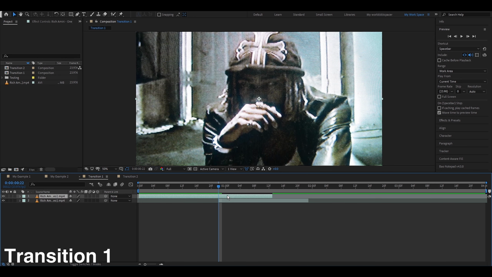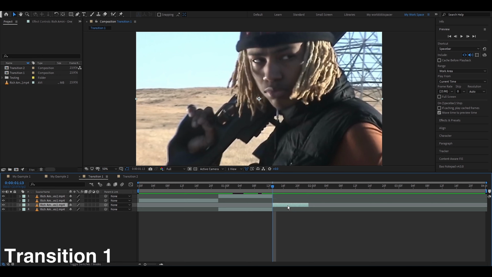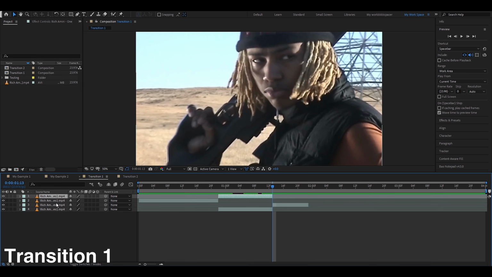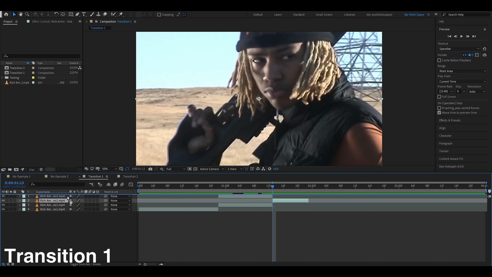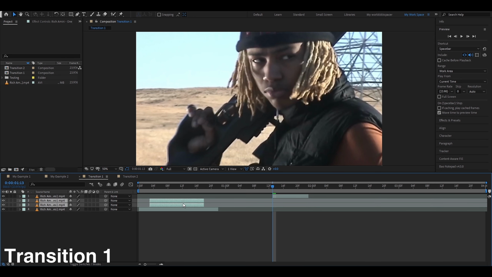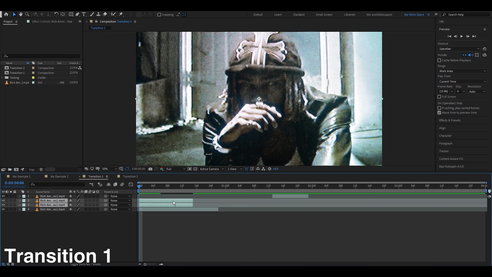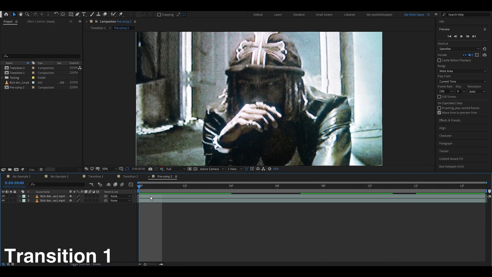After that, you're going to press Ctrl-Shift-D at the beginning, and then at the end you want to press Ctrl-Shift-D again to cut it. After that, drag this down, drag this up, and then select both of these two and drag them to the front. After you do that, you want to right click and pre-compose.